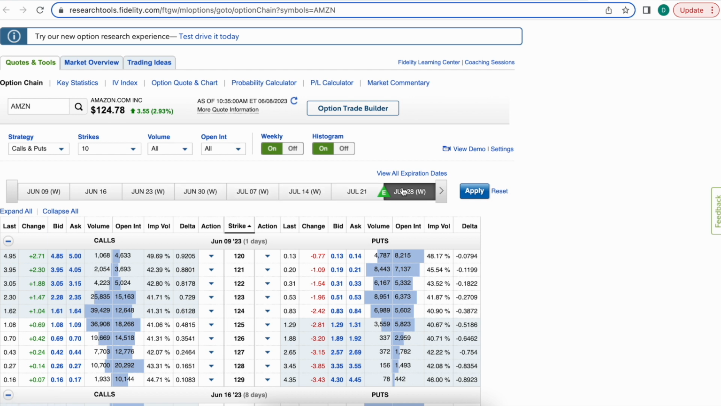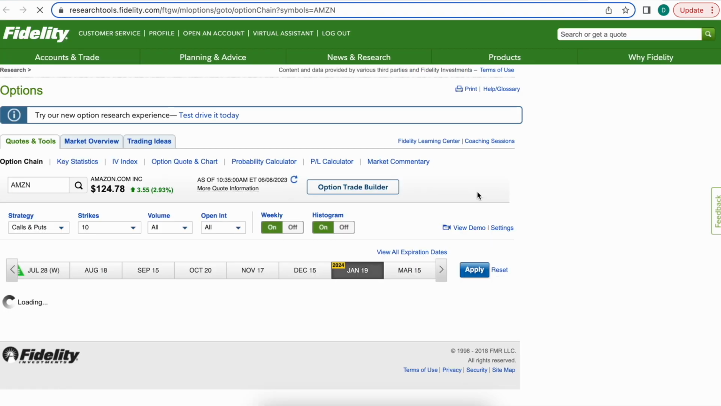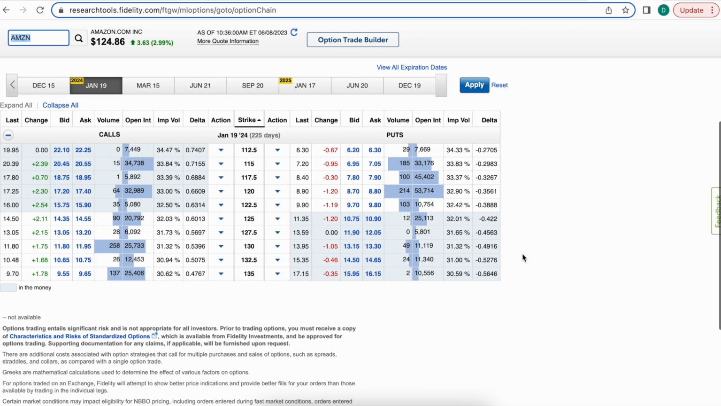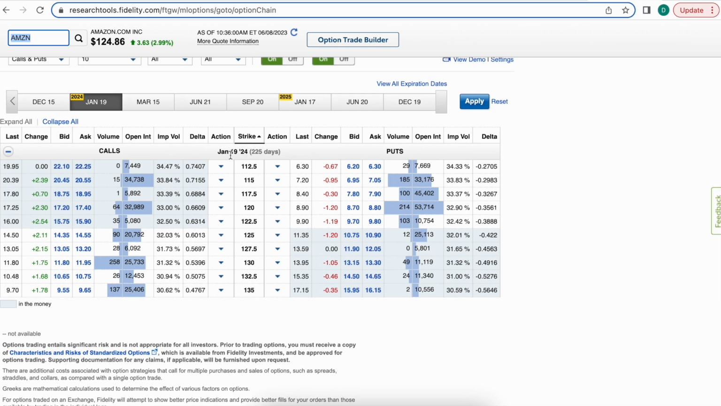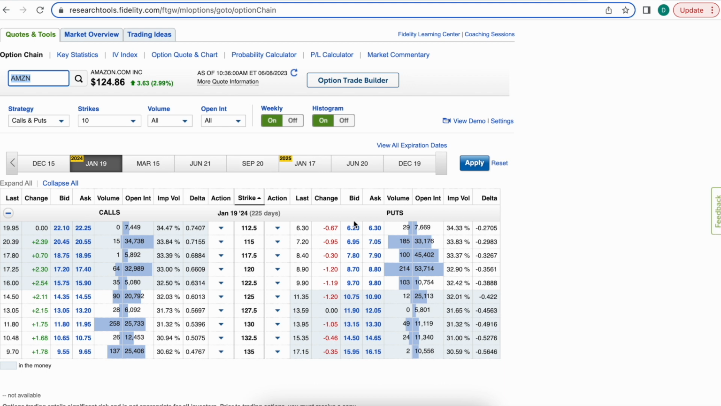Let's say I want to buy further out, and I think Amazon is going to go up in the future. So Amazon right now is currently trading at, looks like, $124.78. And you can go really far out. So this is 2024. Let's say 2024, I think 6 months from now, Amazon's going to go up. I can apply this, and I can look at the January 29th, 2024 options, and it's showing calls and puts.